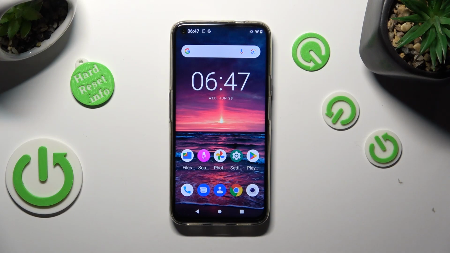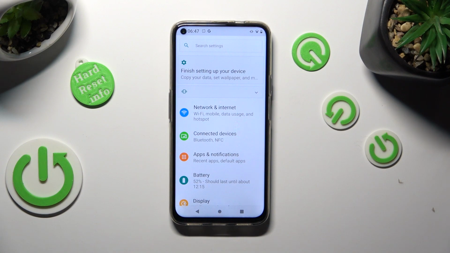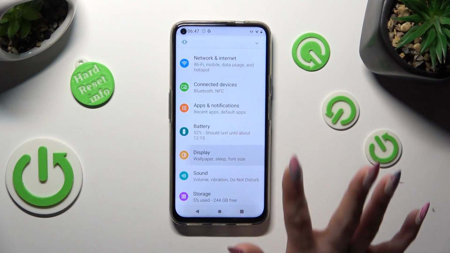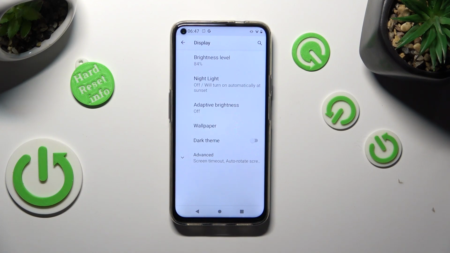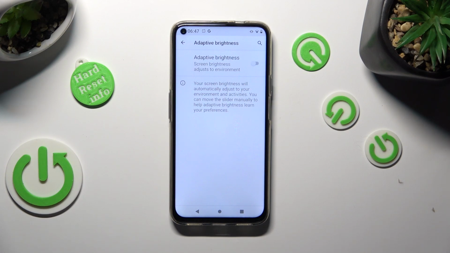First of all, go into Devices Settings and tap on Display section after scrolling down. Now tap on Adaptive Brightness and click on this gray switcher next to it. As you can see, my switcher is green. That means that auto brightness is enabled. In order to disable it, just tap on the green switcher.